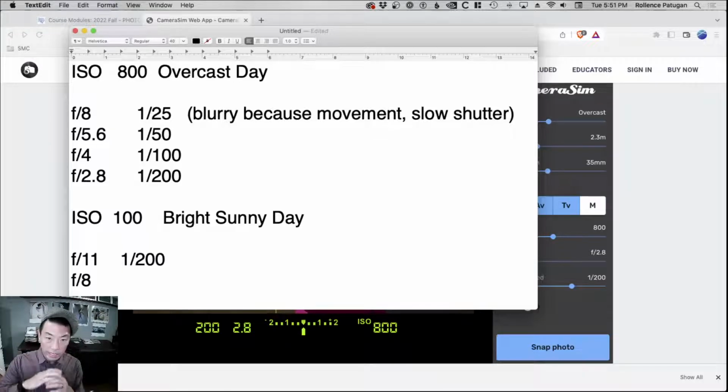We went from f11 to f8. We open up the lens. Too much light is in there now. How do we darken it now to even it out, to bring it to a proper exposure? We got to do the same thing as the previous example. We have to increase the shutter speed. So what would be a faster shutter speed here?